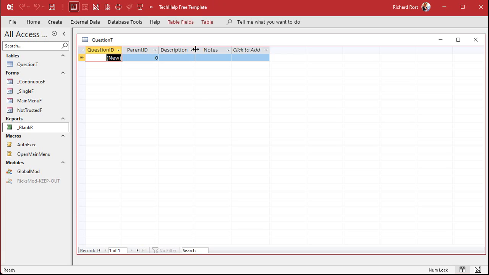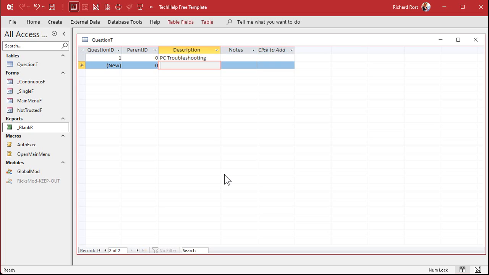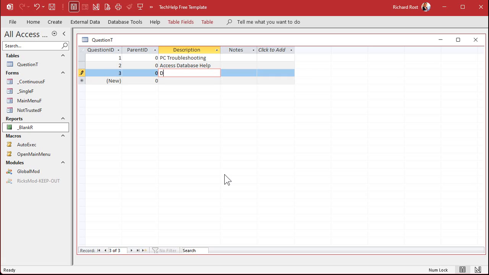All right, now the first thing, we'll do 3 different decision trees. You can have as many as you want, obviously. But we'll do a PC troubleshooting decision tree. We'll do an Access database help decision tree. And we'll do a dungeon crawl. I'll show you how to make a game with this. Okay, games are always fun. When you're learning something like Access, it's more fun to do it as part of a game because then you can have fun with it too, instead of it just being all about work, right?